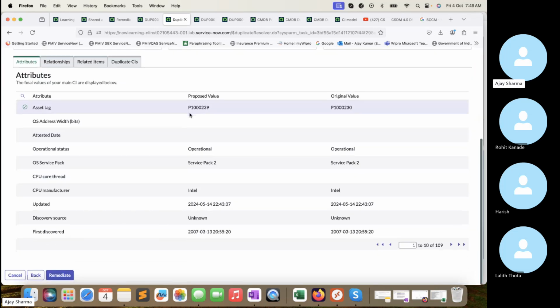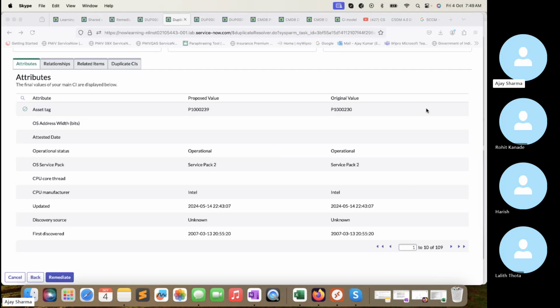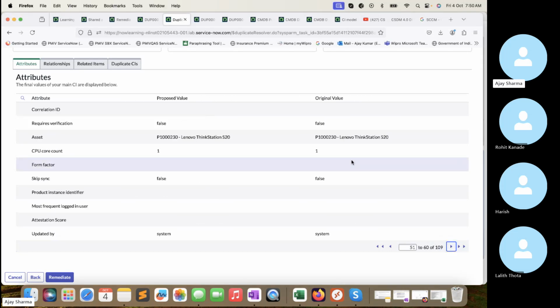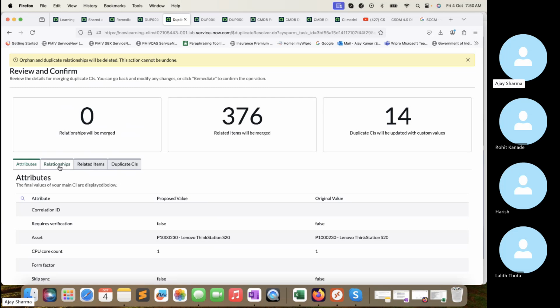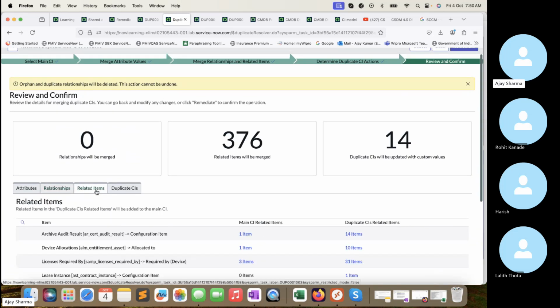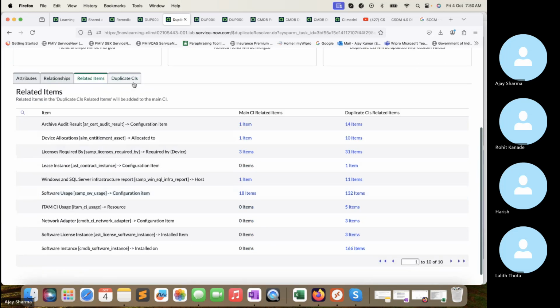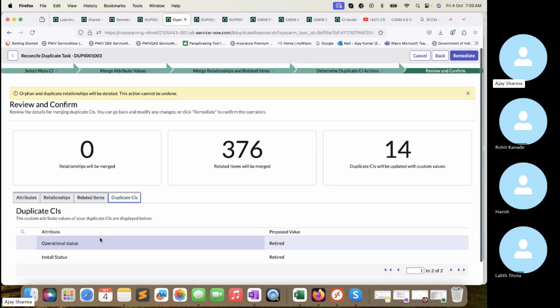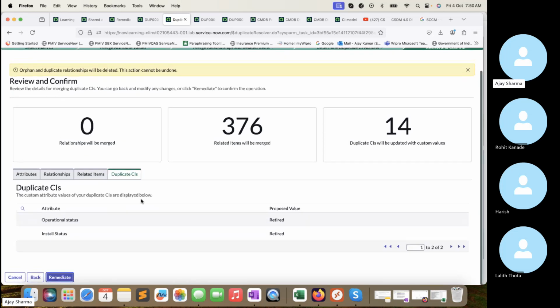Now you can also verify here again before remediating the CI, the value looks good to you. The asset tag we have changed from original value to proposed value, and these are the values available here with each attribute. We can go to the next if we want to verify. If we want to verify relationships, we can also verify this from here. Duplicate CI, we can also see what we are doing with the duplicate CI, right? So all actions we can verify, and then we can take a remediate.